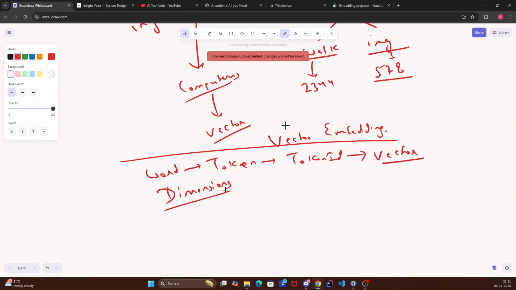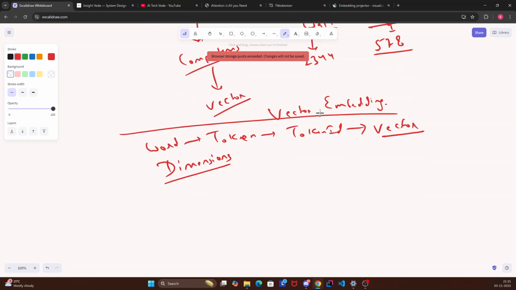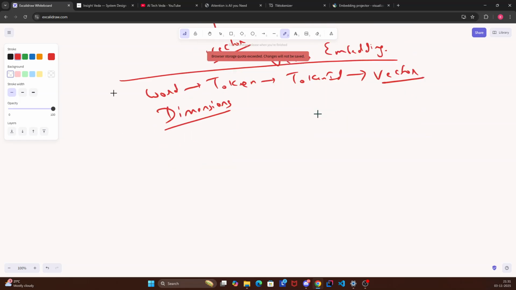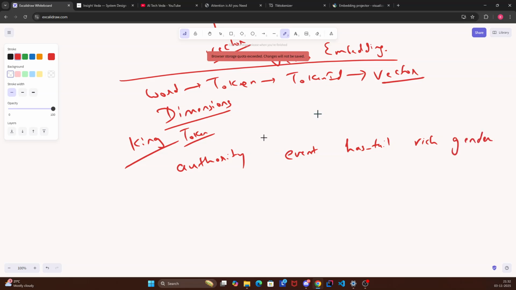So what do we mean by dimension? Let's take an example of a word, which may be king. King is one word, or you can say one token that we are looking into. Let's understand what kind of dimensions a king holds. Suppose you have a dimension like authority, or event, or has tail, or rich, and a dimension like gender. Suppose I have these kinds of dimensions.